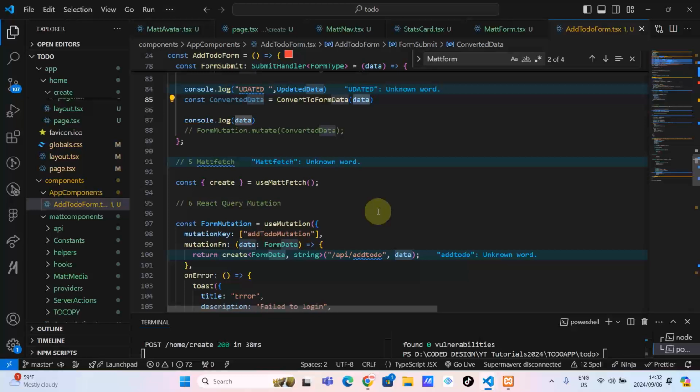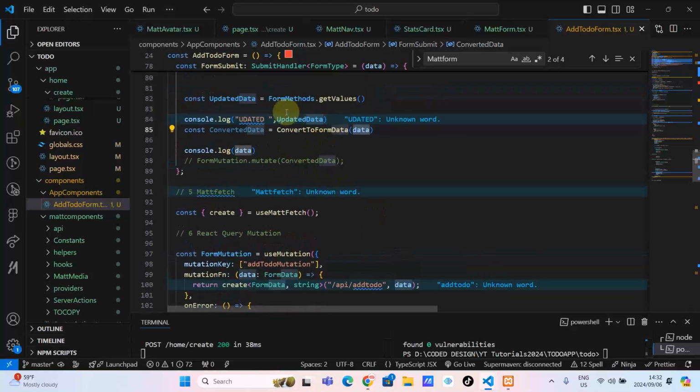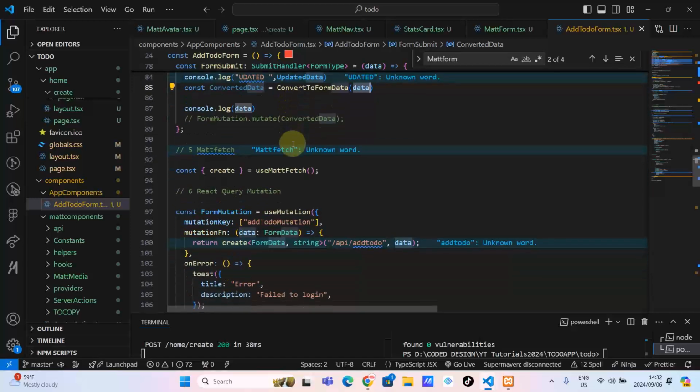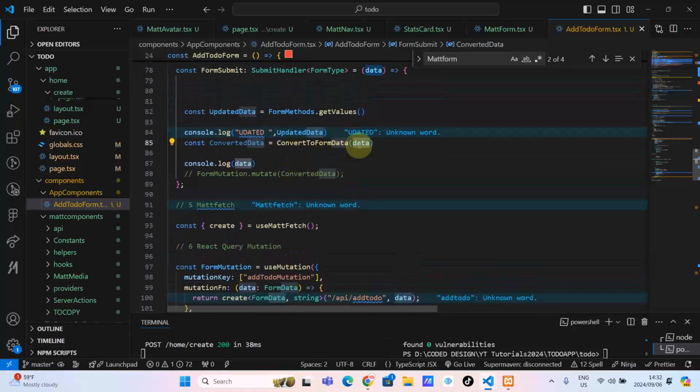So guys, in case you are setting a lot of variables on your own and you want to get the latest data, then you need to use getValues.